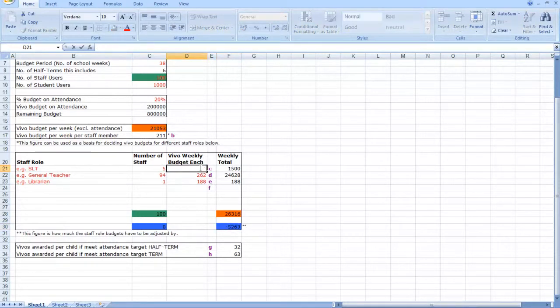So we're going to give SLT a much lower amount, because they shouldn't have too much, because they don't always have the time to reward, I've found in many schools that I look after. So it's important that staff who have the most interaction with students in the most classes per week have the most Vivos to spend. So we'll still need to bring this down a little bit more. So let's try for 220 there. And we'll bring the librarian down just a little bit more as well, so we might have to go a little bit lower. So that's now given me a positive figure here in the blue cell.